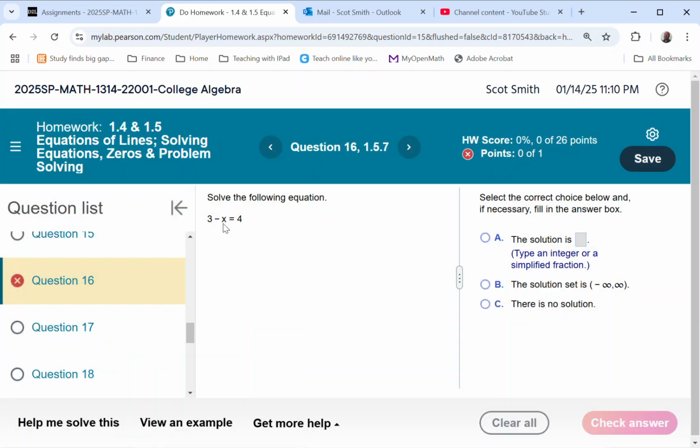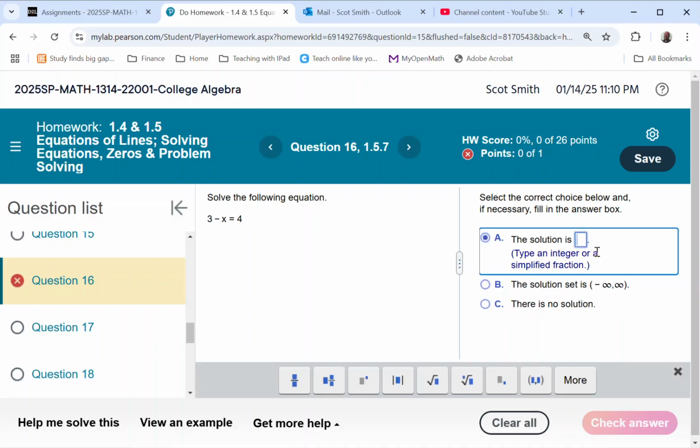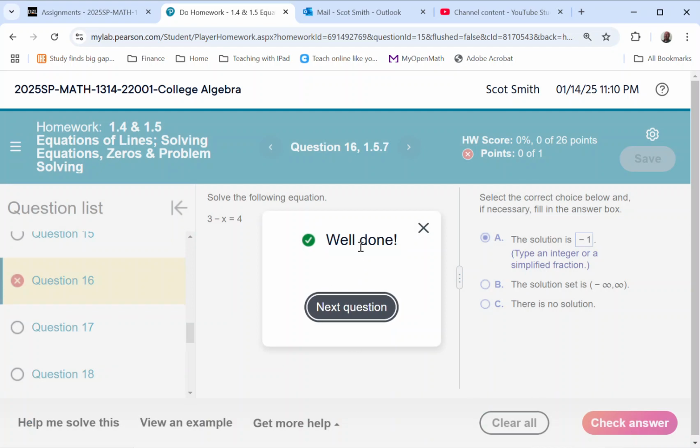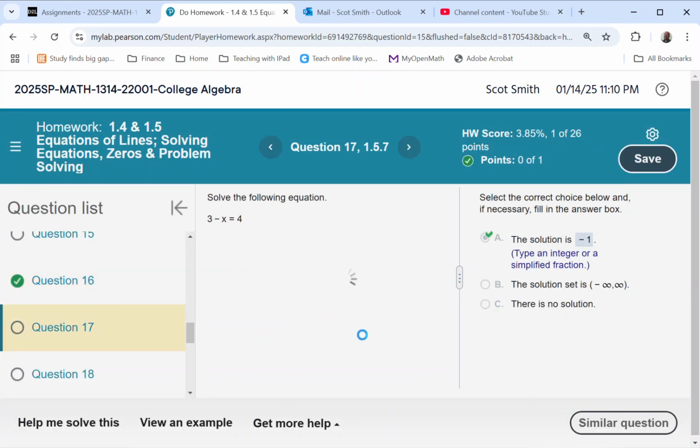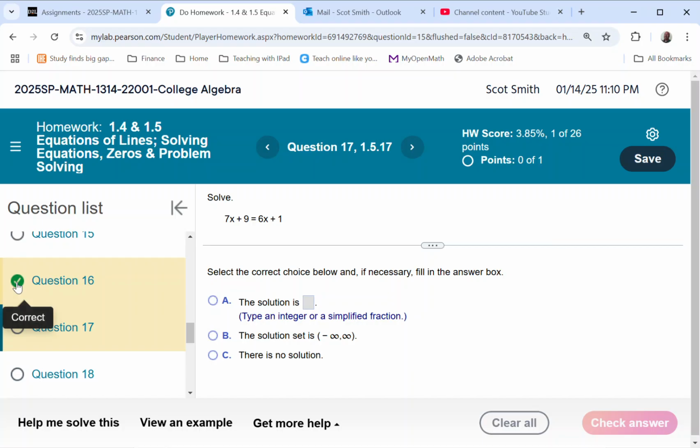And let's see, 3 minus -7, or no, 3 minus, yeah, -7. No, how about -1. Let's check our answer. Notice it says well done. Go to the next question. Notice now we have a green check mark.